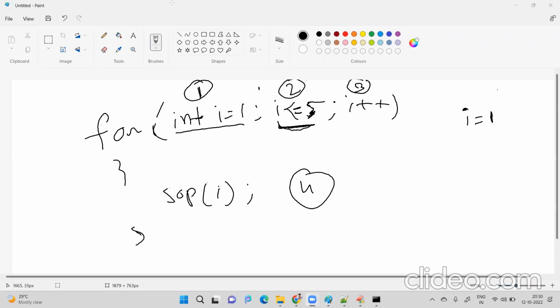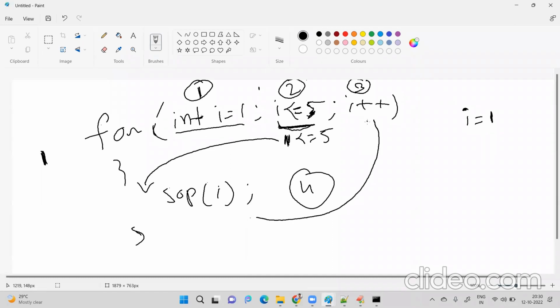Condition is: I value is 1, 1 less than equal to 5. Is it true or not? Yes, it is true. It is true means it will go immediately to the body part. It will print the value 1. Then again it will go for the increment or decrement section. What are we doing? Incrementing by 1. I plus plus means increment by 1. Now I value is 2.